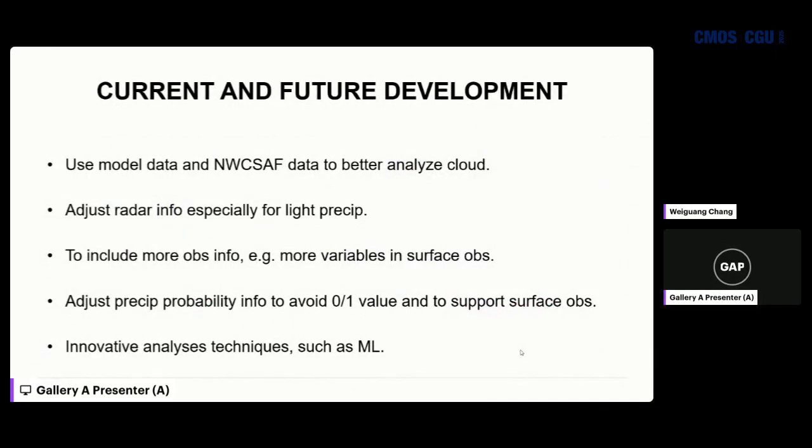Our current and future development will include that we want to use model data and NWC stuff to improve the cloud. That's for sure. We also want to adjust radar because sometimes the radar beam is too high and the light snow cannot be seen, or in the summer the environment is too dry, so even if the radar sees a little bit of drizzle, it will evaporate afterward.